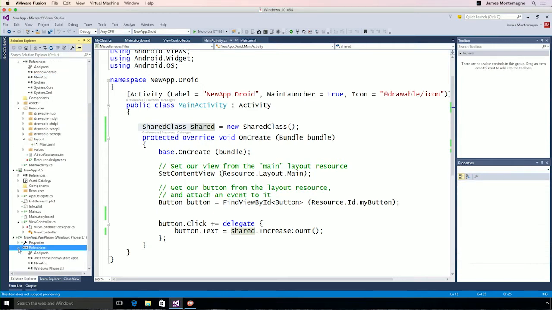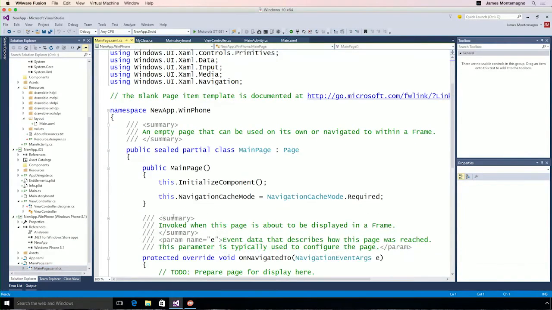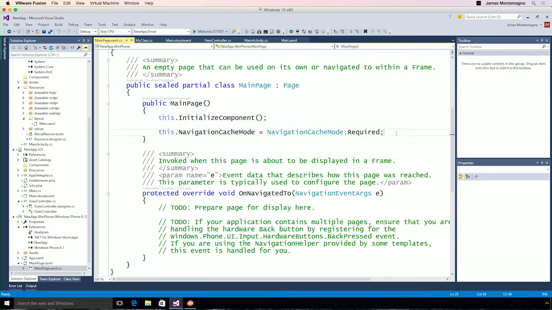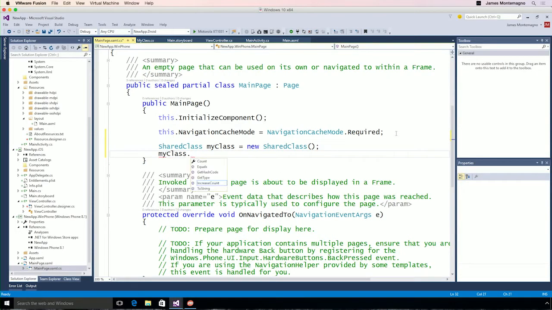If I drop down my references, I have my new application. I could go to the code behind on my main page, and sure enough, if I come up and type in shared class and say my class, I have access to all of the same properties and methods in my shared code. Now I'm sharing code across iOS, Android, and Windows, all from a single portable class library.